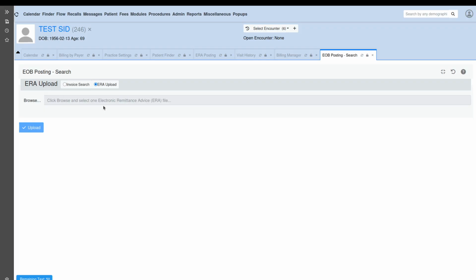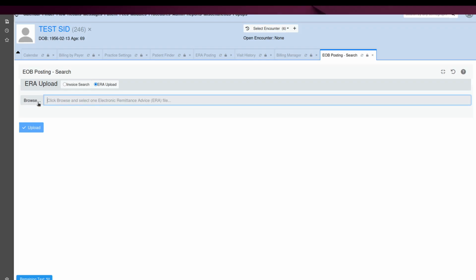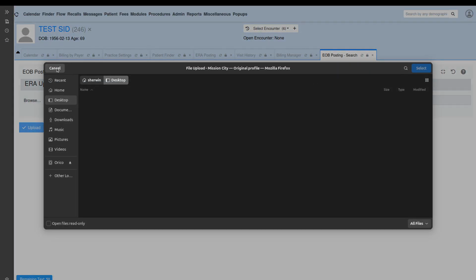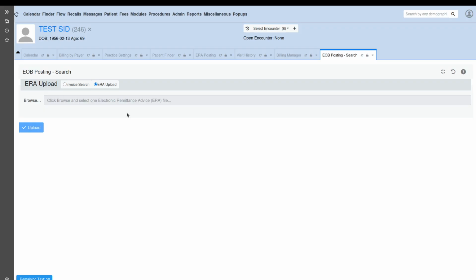And the ERA, which is electronic remit advice, I don't know why they call it advice because they're not advising you, they're telling you the end result. So the advice doesn't make sense to me. Anyway, I didn't name this stuff. But the ERA, EOB, and remit file, or here we go, electronic remittance advice, would be done here. Whereas you would find your file by clicking and finding it on your computer and then uploading it.